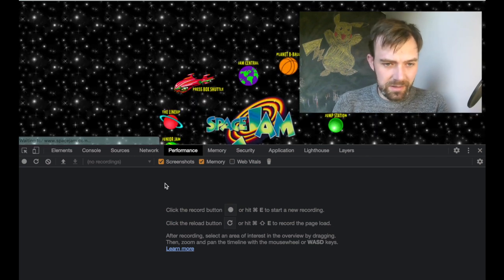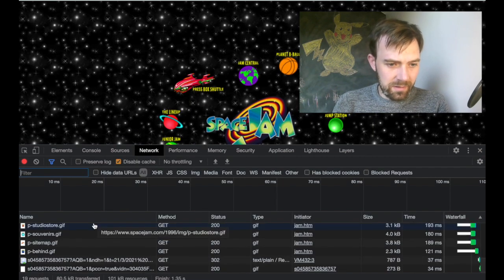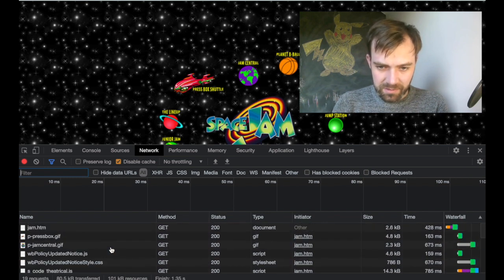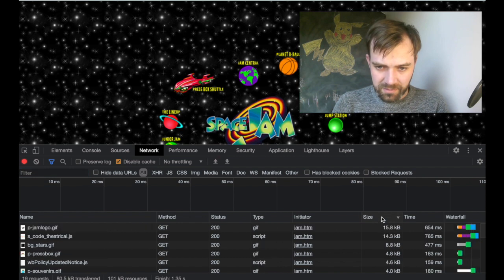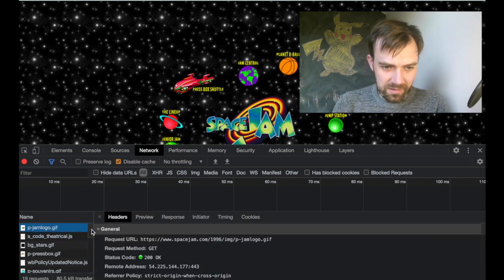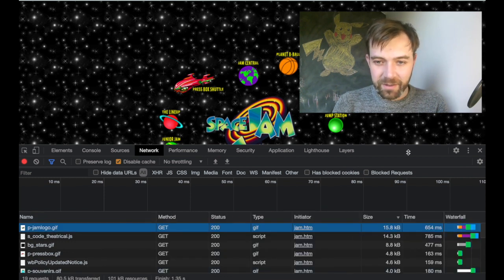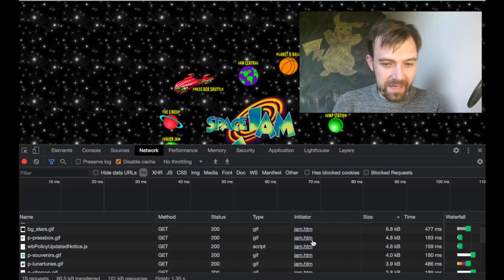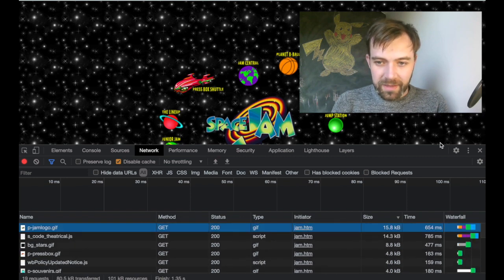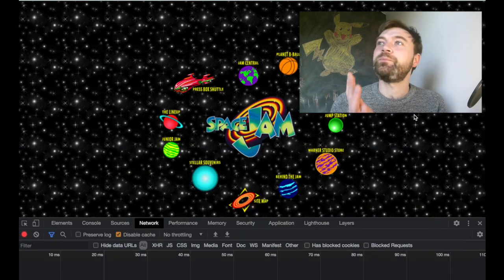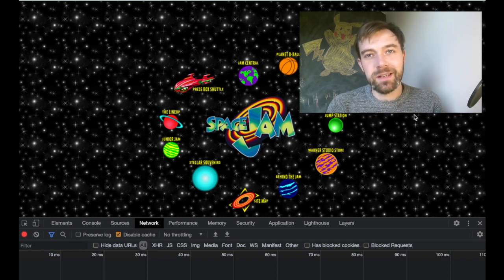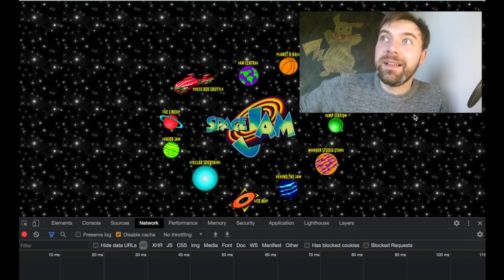Let's do a similar test. How large is this site? 101 kilobytes. The largest being this Space Jam logo, which takes up 15 kilobytes. They were the days. I think it's probably the most interesting thing about comparing a 90s website to today is that it will be a much smaller file size, everything, because it had to be.